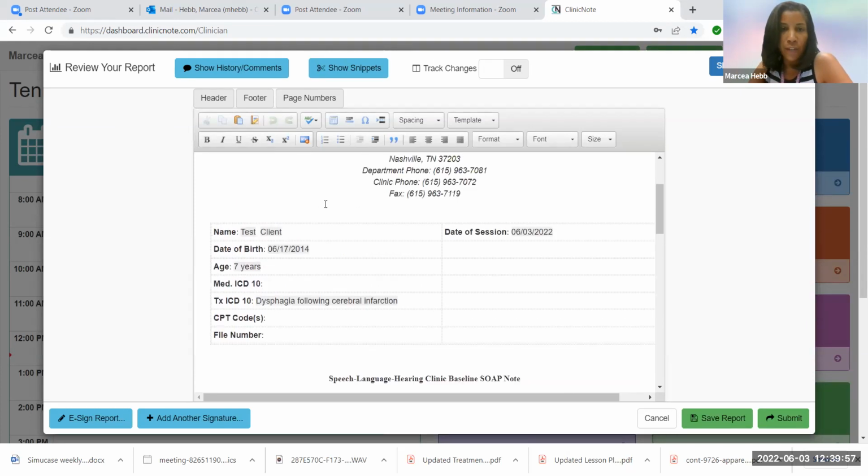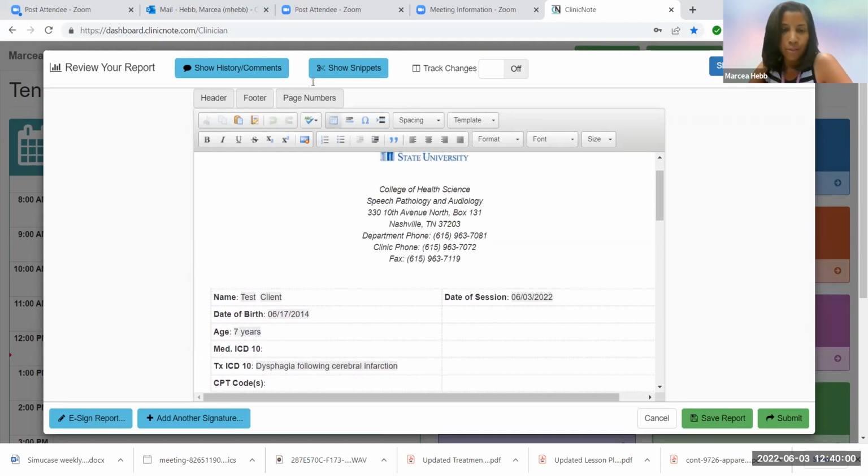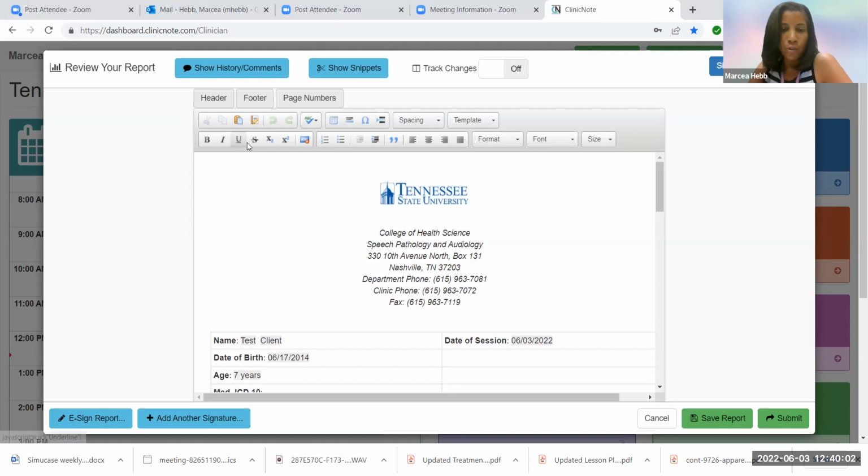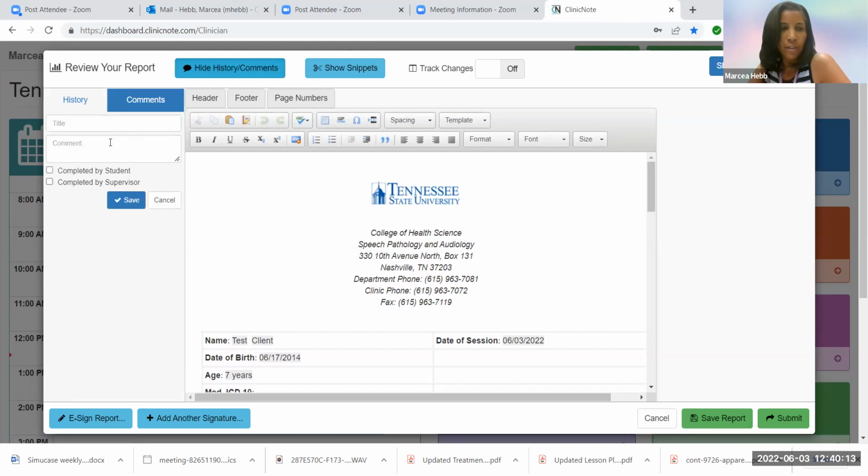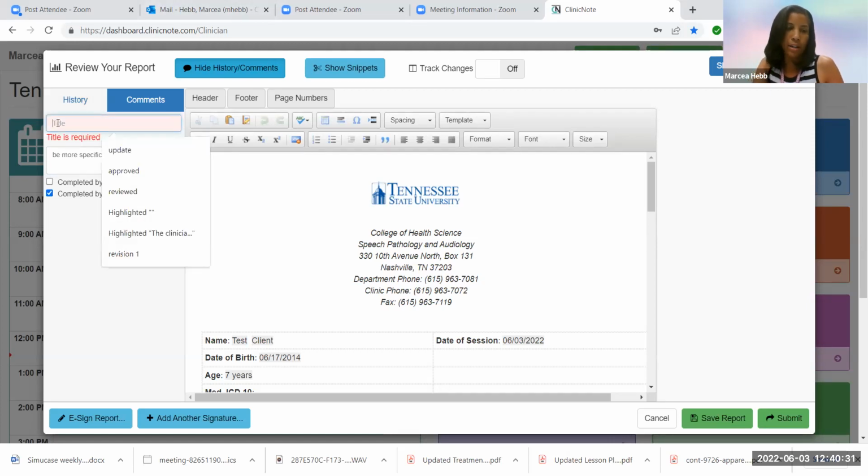Of course you have these different features up here. While I'm on forms, I might as well just stay here. You have different features here where you can provide feedback to your student. If I click on hide history or comments, and I click on the comment button there, this is where I can provide feedback. This is where I can say, be more specific, or whatever it is you're trying to provide feedback on. Completed by supervisor. Okay. You may put revision 1 or something like that.